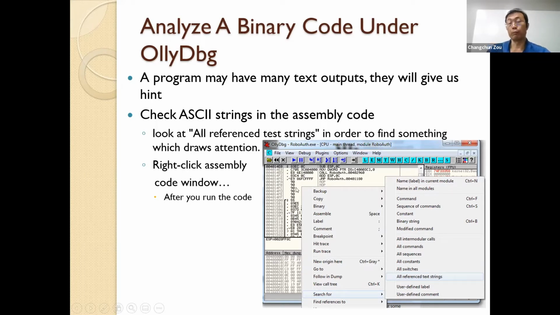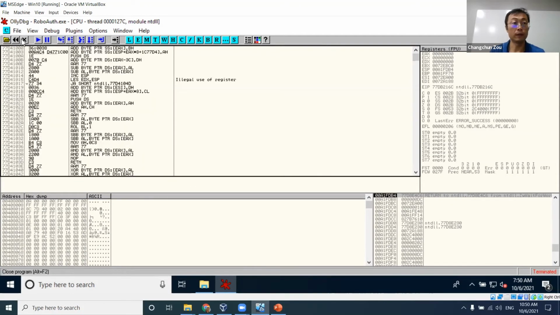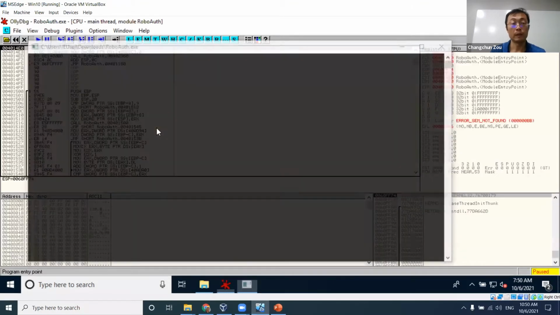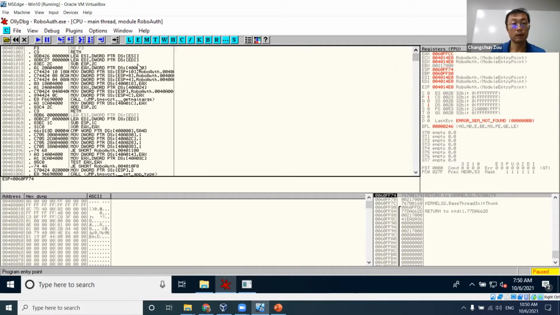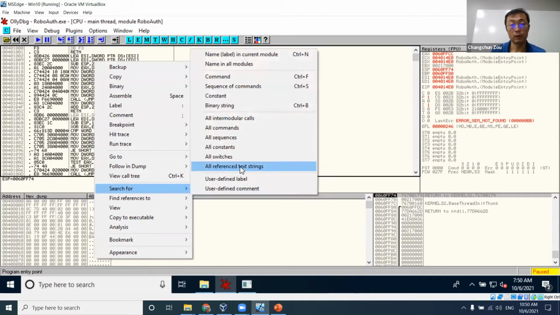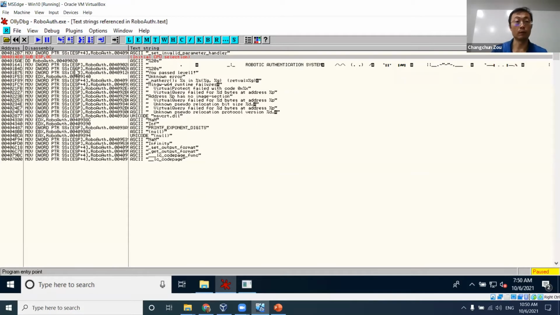Once you load the program, before you start to run it, you just right click any instruction, then search for, then all referenced text strings, and it will show all the text strings in the program. Let me do this. Because I have finished running, let me reopen that program. On any instruction here, I right click and search for all referenced text strings. It will show you another window. If you make it bigger, you can see all the text strings in the program.